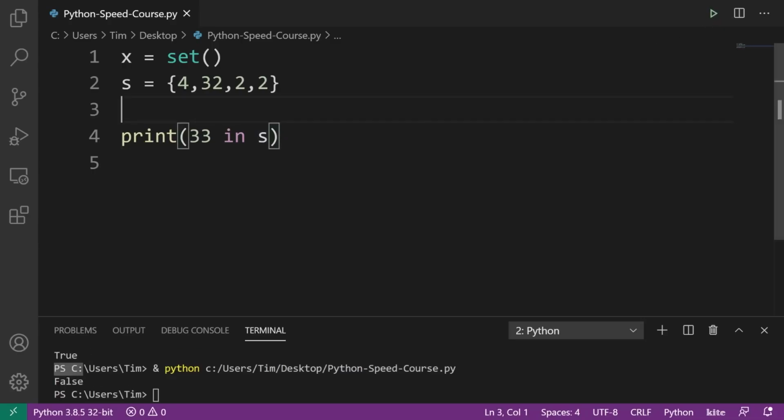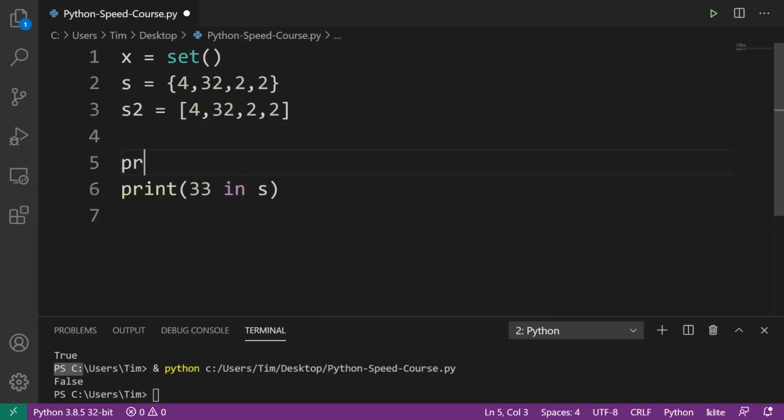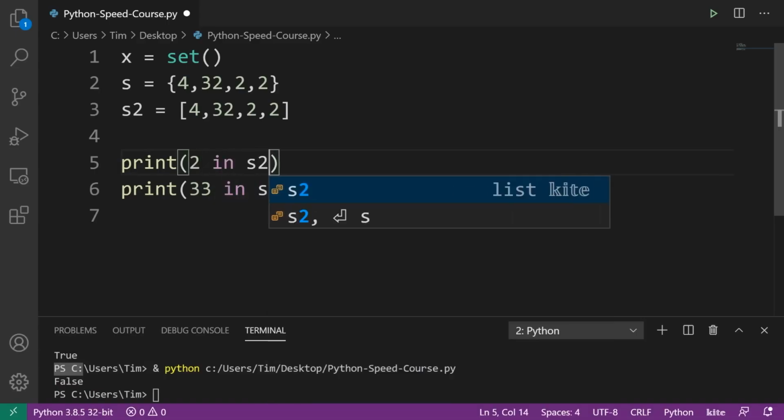Now, the parallel I want to make here is if I had S equals 4, 32, 2, 2, like that. So actually, let's go S2. And then I said print. And let's just go 2 in S2.